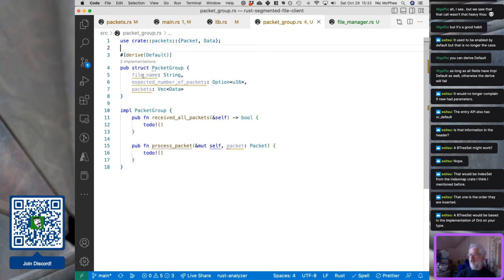So we're going to keep track of the name of the file, how many packets we're expecting when we know it. Oh, and we won't know the name right away either. So this is going to have to be an option, because we won't know the file name until we see the header packet for this guy. And we won't know the expected number of packets until we see the data packet that holds the last packet. And then we'll keep track of a vector of data packets. We won't need to keep the header packet around as a separate thing.